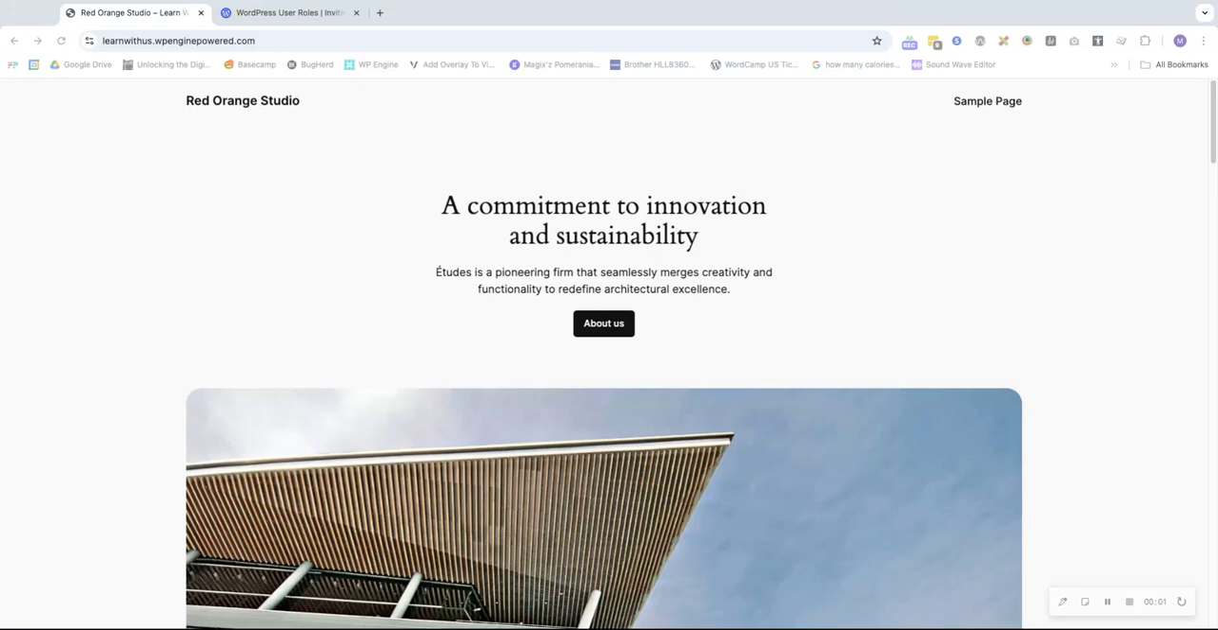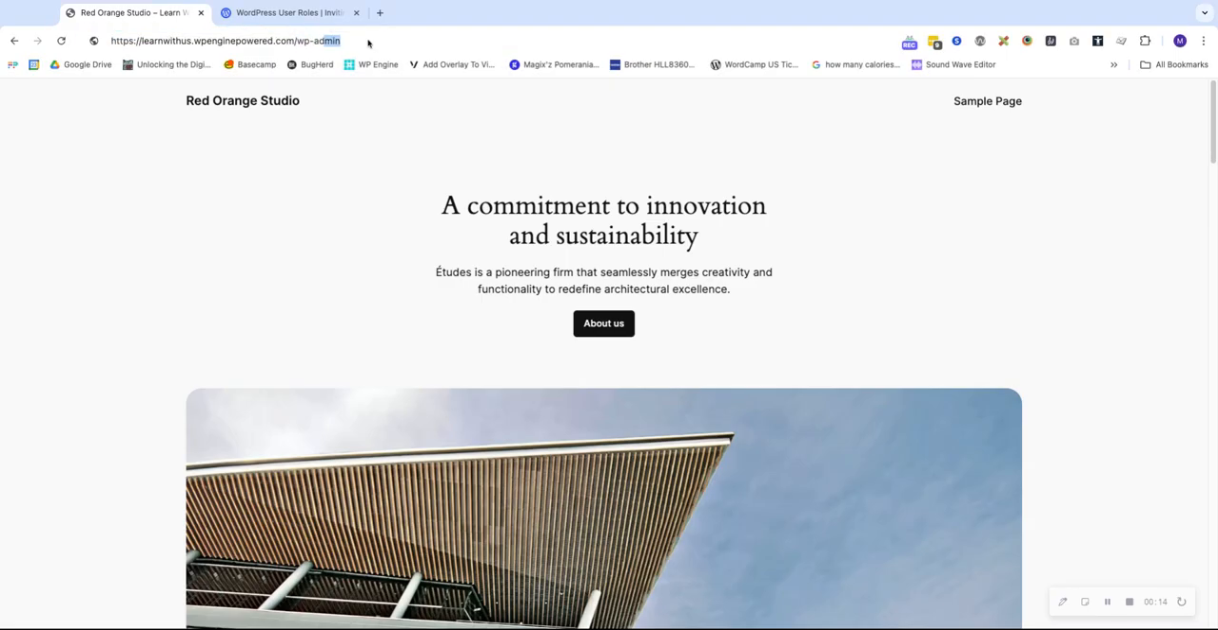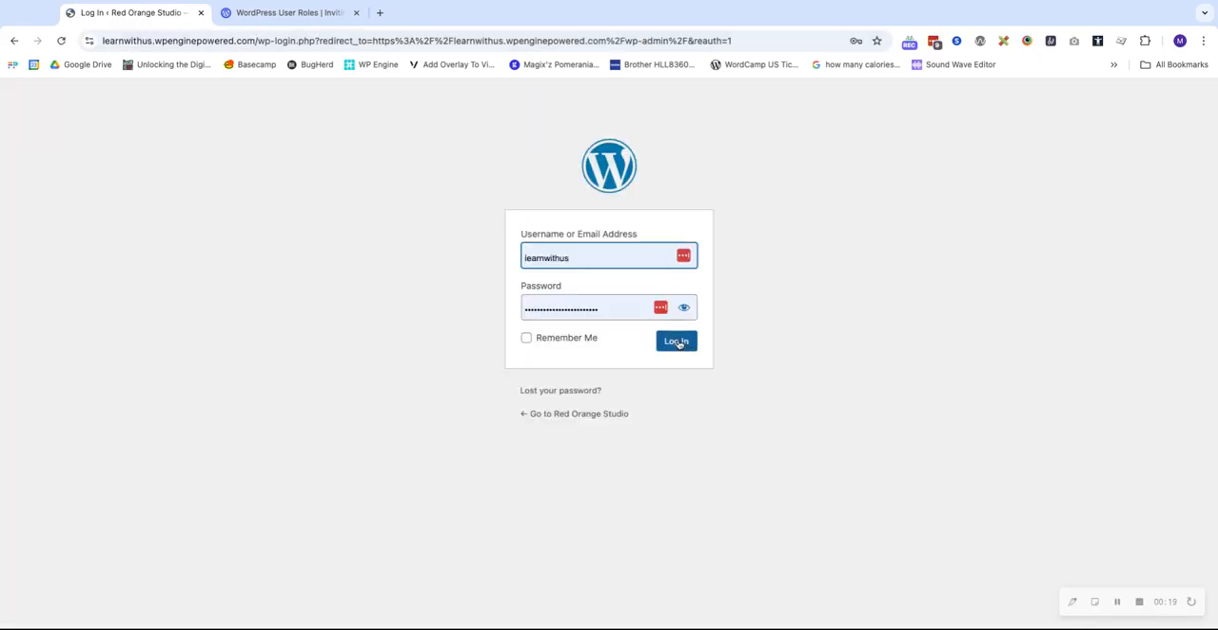In this video, we'll look at how to create and edit users in WP Admin, as well as look at different user roles that WordPress offers. Let's start by logging into the back end of your website by navigating to your URL/WP-admin, enter your credentials, and click Login.